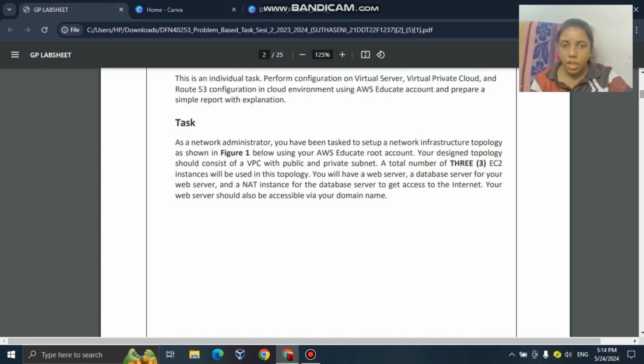You will have a web server, a database server for your web server, and a NAT instance for the database server to get access to the internet. Your web server should also be accessible via your domain name.